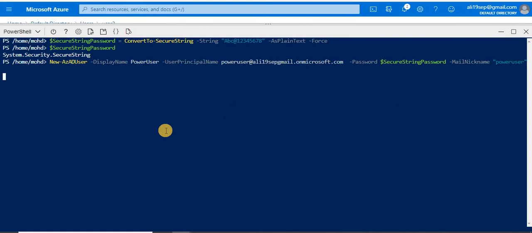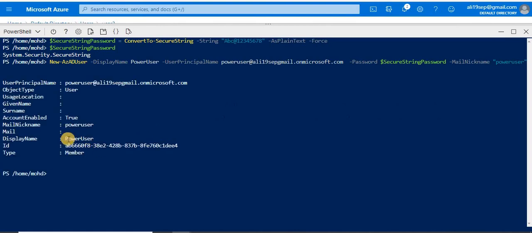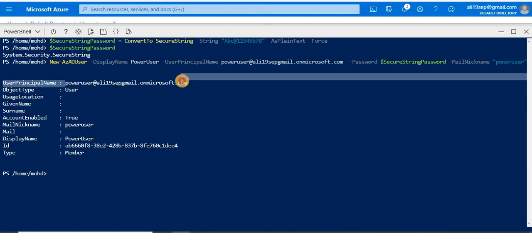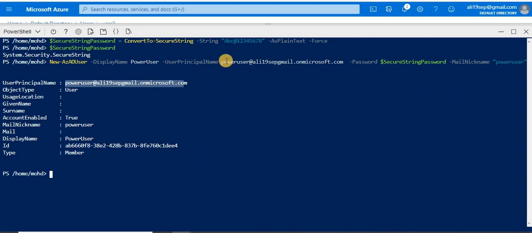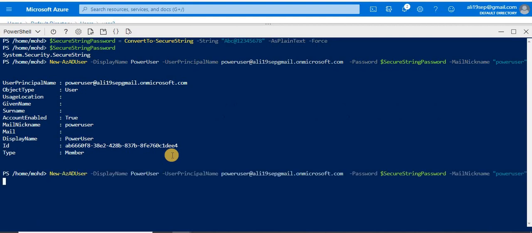Okay, and you can see display name power user, nickname power user which I have specified, object type user, and principal name this one which I have specified here. Okay guys, so like this we can create a user with the help of PowerShell. Basically we can create scripts also if you want to create multiple users, so we do have option for a script as well, but that scripting part will not come under this course.